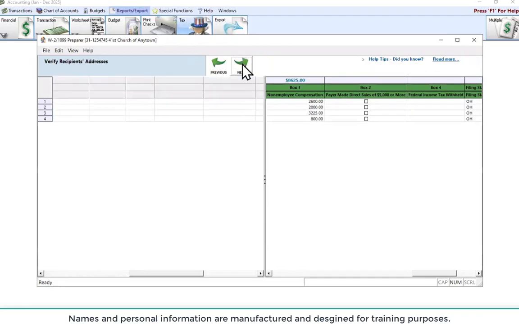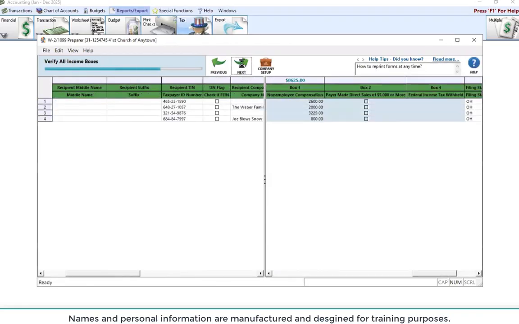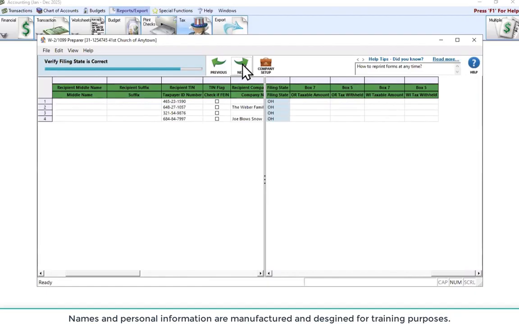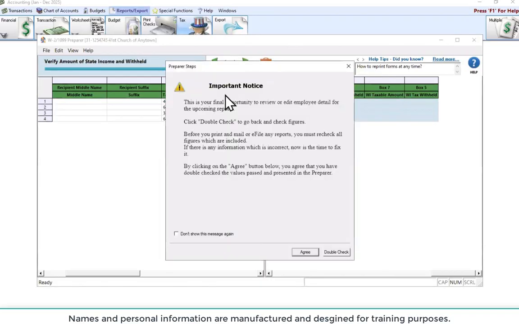So we go to next, next again. Nothing's coming up. We're still continuing to move across. It's doing its check. We're eventually going to get to the end. Click next one final time. It's now past the check.